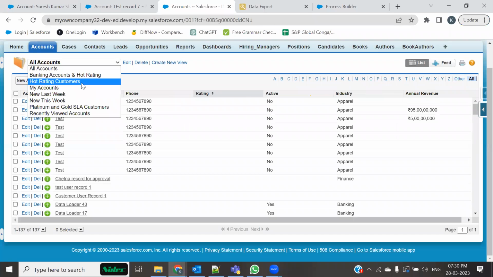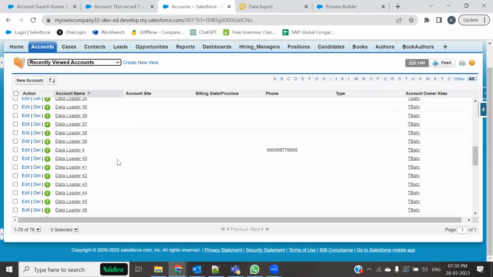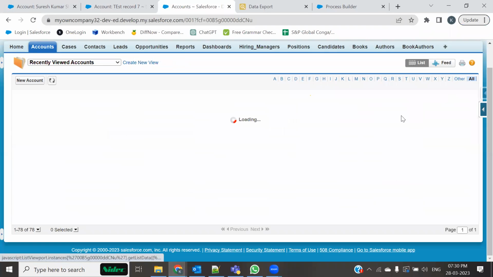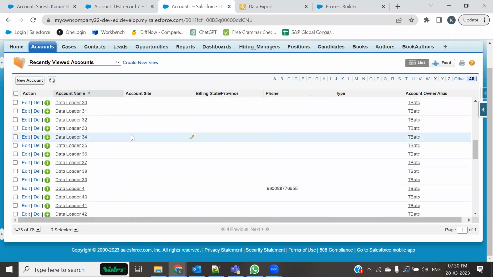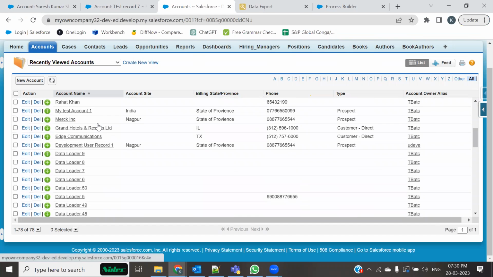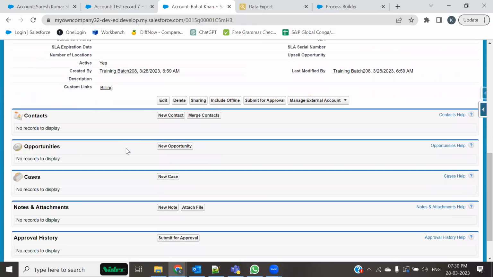Let me now go to the Salesforce, or let's go with the recent one. It's not being listed out. Let me go with the all accounts, and let me sort it first of all in the descending order. And now we can see the name of Rahat Khan. Okay, so this is the account.